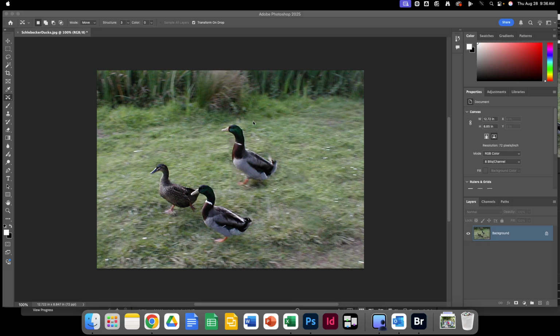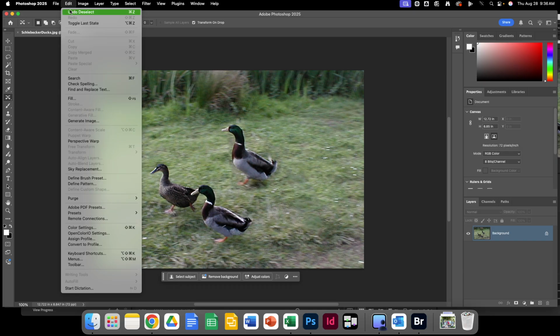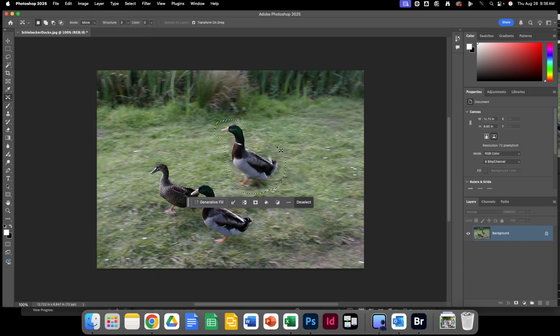Okay, so next step, we're going to go back to Edit. We're going to go to Undo Deselect so that he is still selected. And then for the settings here, oh, wrong page, here we go. Change the structure setting to 5, which requires a stricter adherence to the pattern.